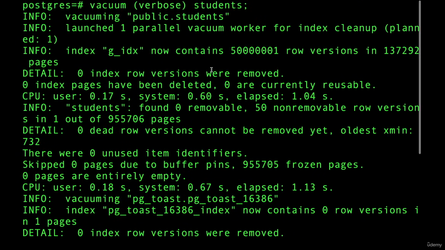If you got any errors here and you have to do verbose, it will tell you that, oh, by the way, there are some bad things. I have to remove all these dead tables, dead rows. So if you want to replicate this lecture, you have to run vacuum verbose students, right? Or even just vacuum verbose full all together, right?